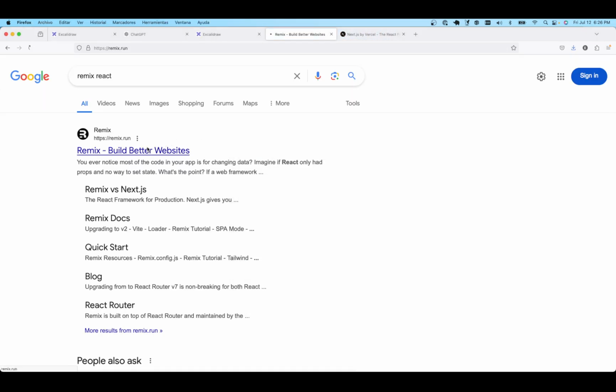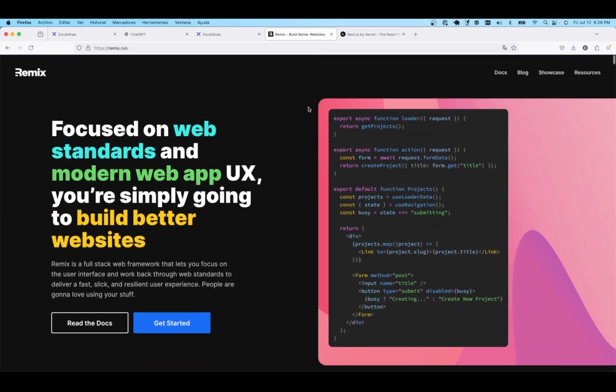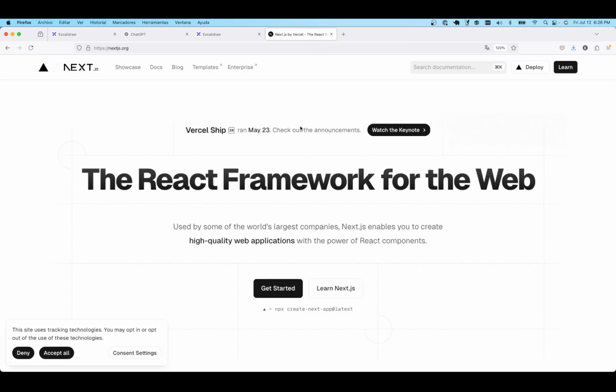Okay, so this is Remix. So it's a framework. It's good. It's actually not bad. But we're going to use this Next.js.